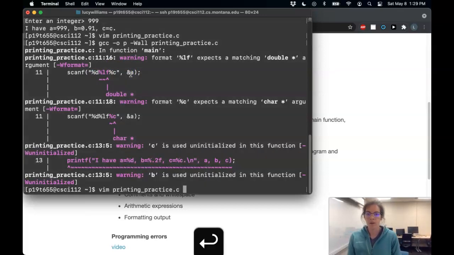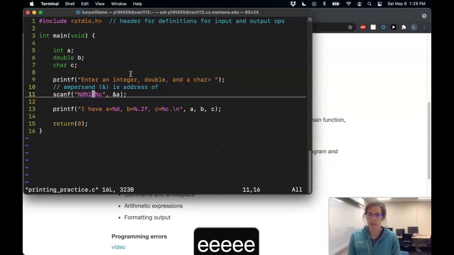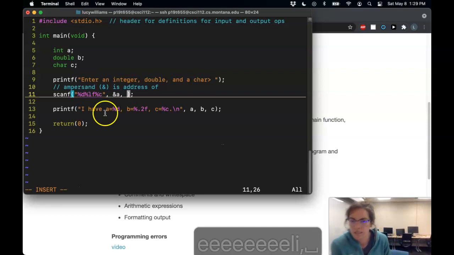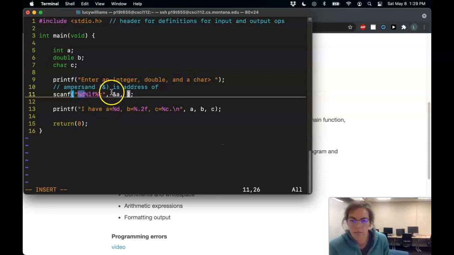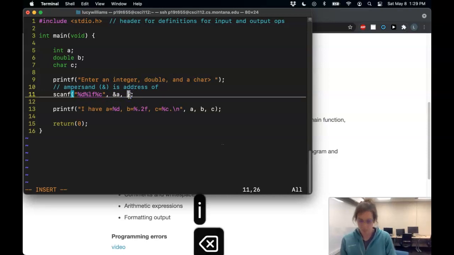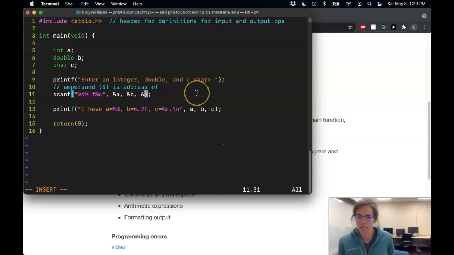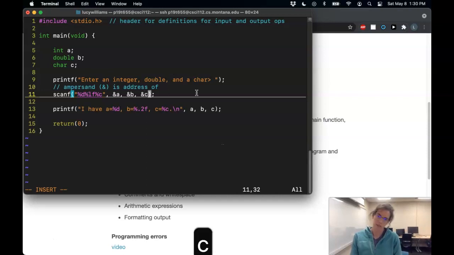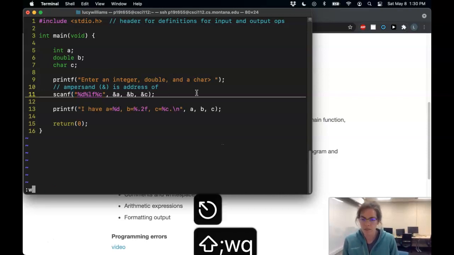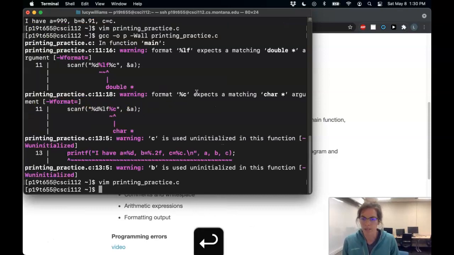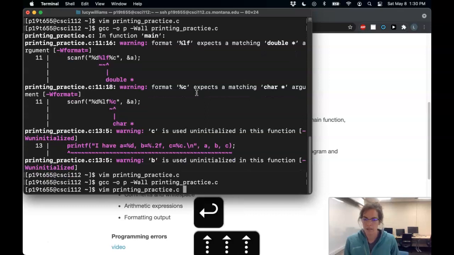So what we need to do is make sure that the number of inputs matches the number of placeholders that we've defined. So this placeholder right here, that's for my integer. Now my %lf placeholder is for my double, right? So I need to pass in the address of my double variable, which is b, and finally this %c is for my character, so I pass in the address of my character. So I think we'll fix those warnings now. Let's take a look, and no warnings, that's great.